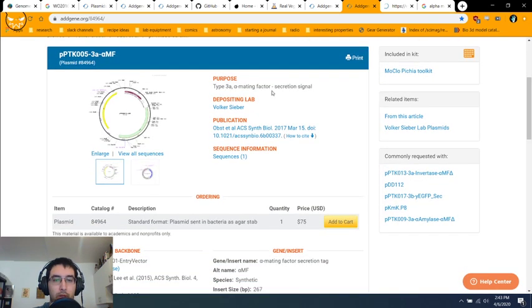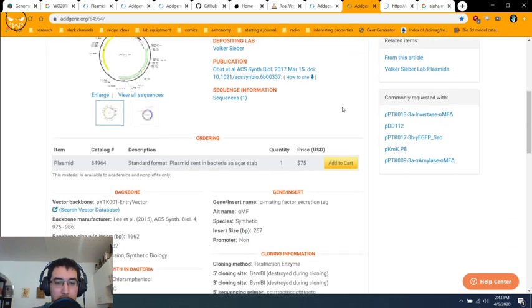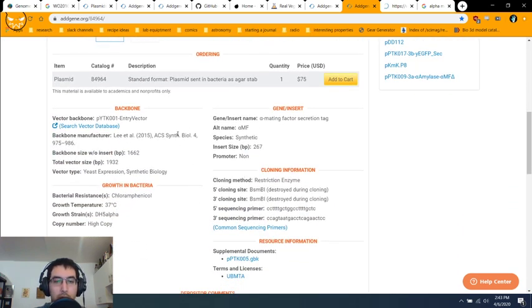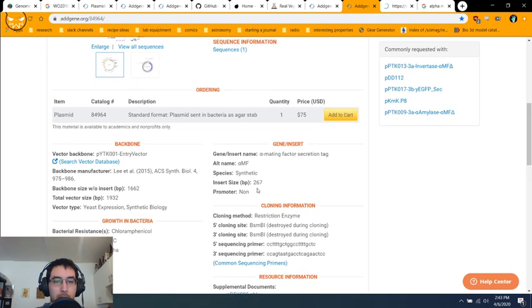Okay, let's start with the plasmid page. This is all the information about the plasmid. So it tells you what's in here, the main thing being the alpha mating factor secretion tag. This is what we want. This is very good.